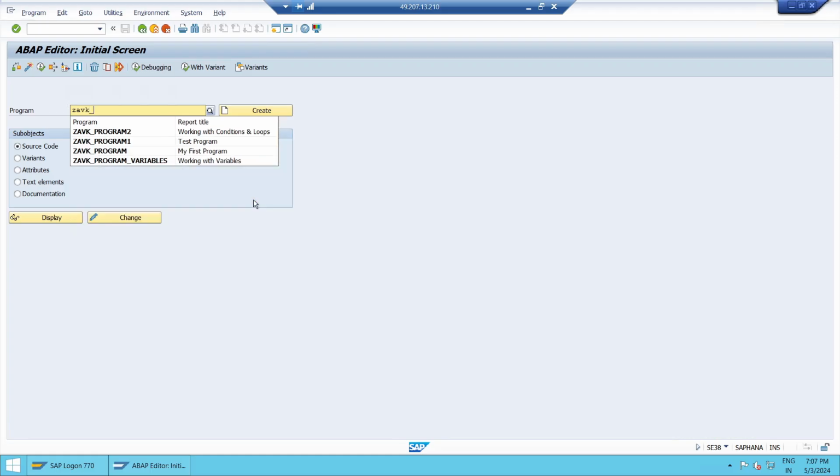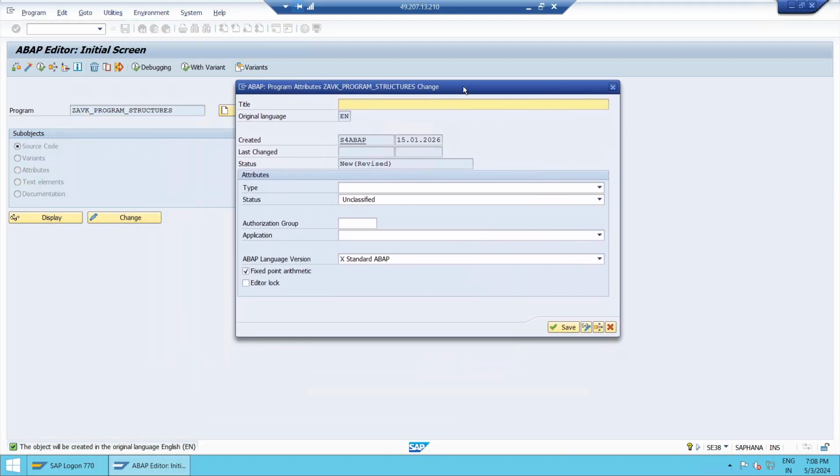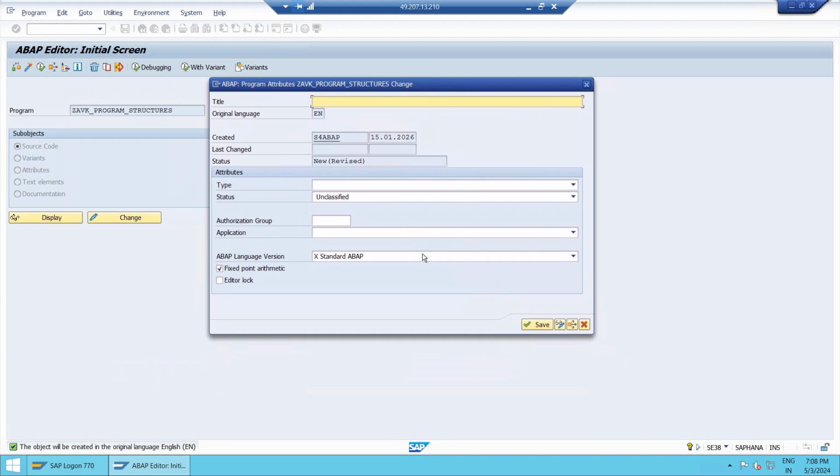ZAVK underscore program underscore. From my clarity point of view, I'm writing structures itself. So tomorrow if you search Z star structure star, I will get it easily. So click on create, and give the program name itself in a meaningful way. Correct? So if we go to here, this is your working with structures.